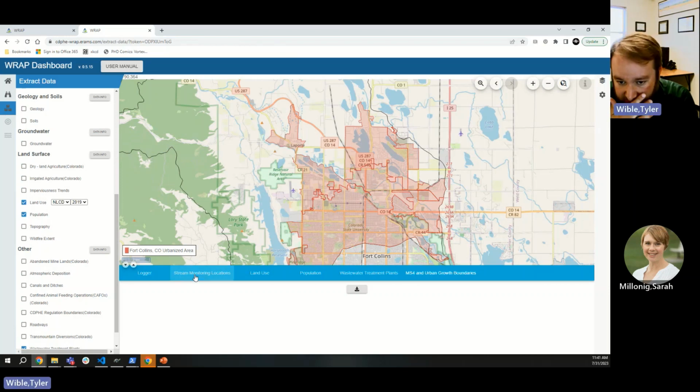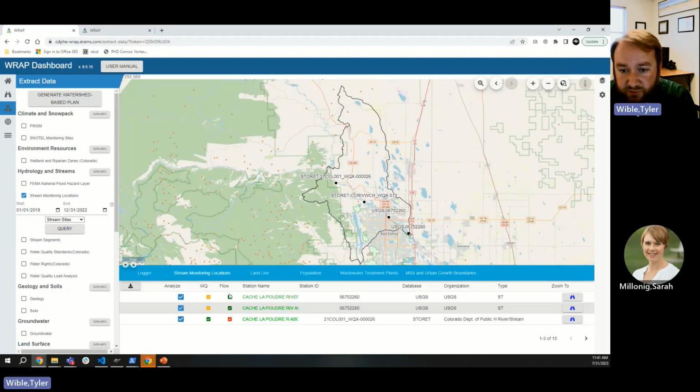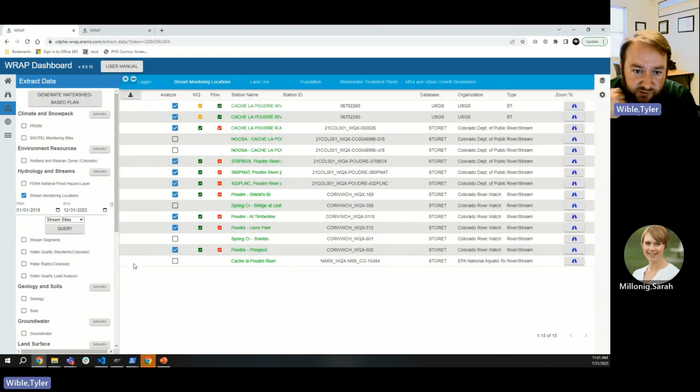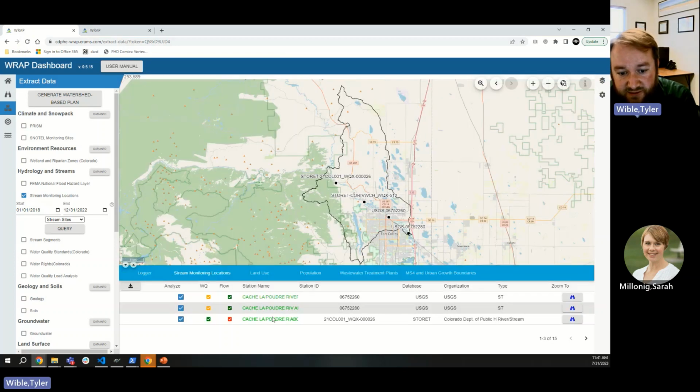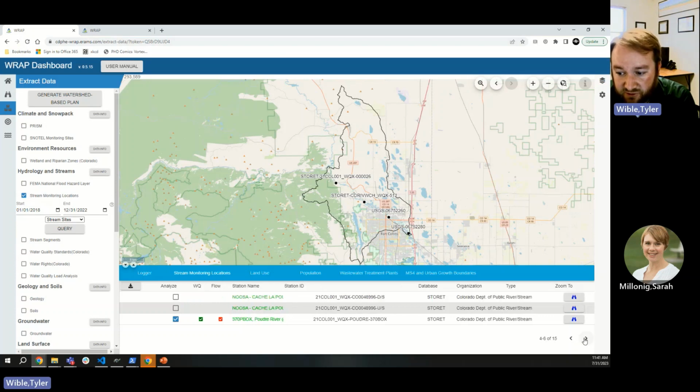The last data set I want to walk you through is the stream monitoring locations. I'm going to preload this one over here. When you click on the stream monitoring location, you'll get a nice little table of all the different monitoring sites across your area. Again, this is a big table. You'll notice down here that I'm showing 3 of the 15 sites. You can toggle through those with the arrows and you can see what they have.